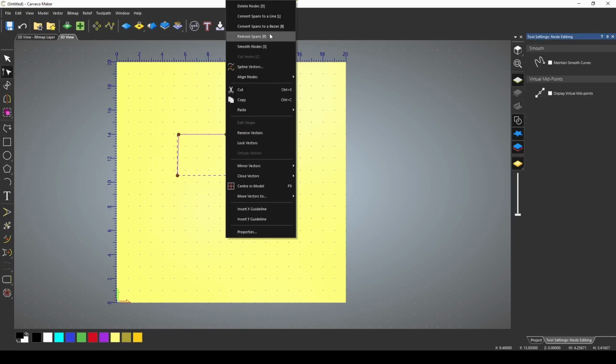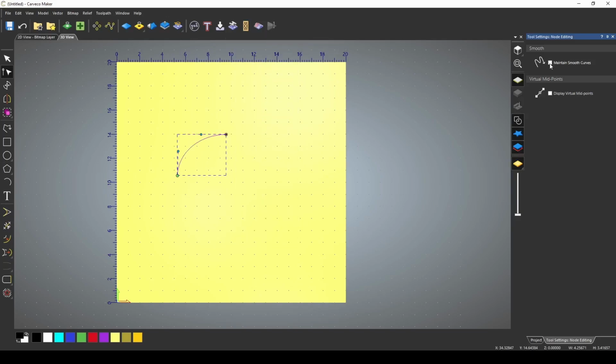I'm going to make this a Bezier span. And this time when I click the Maintain Smooth Curve, you can see that the starting point doesn't move around, or it doesn't completely maintain its curve. You can unclick this and get your Bezier curve wing adjusters back out. You also have this check mark to display the virtual midpoint. This can help when you're trying to line things up, or if you want to try to make that semicircle fall in a very specific spot.